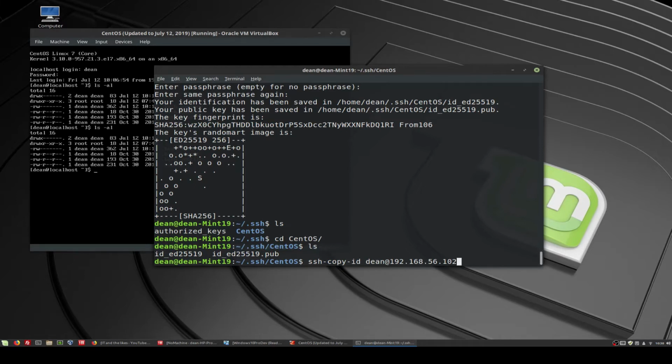Okay, and if we just press enter now, it would take what is lying in our SSH folder and copy that public key over, not what is in our CentOS subfolder. So we need to specify. We tell it -i, and then you give it the path.